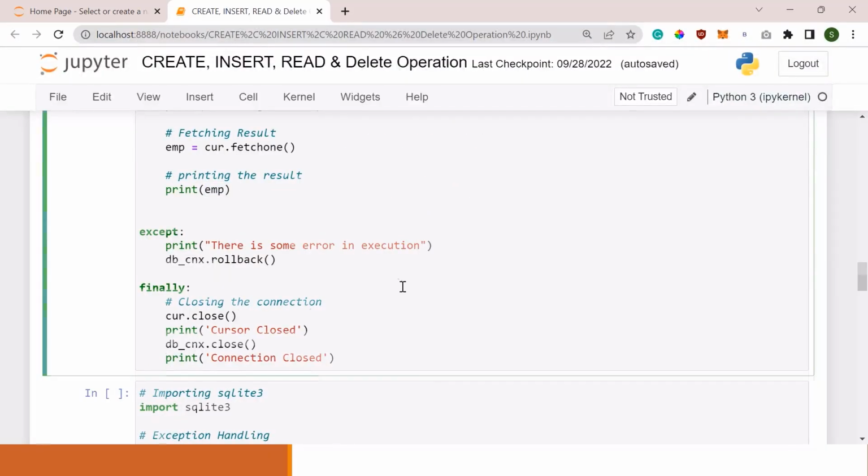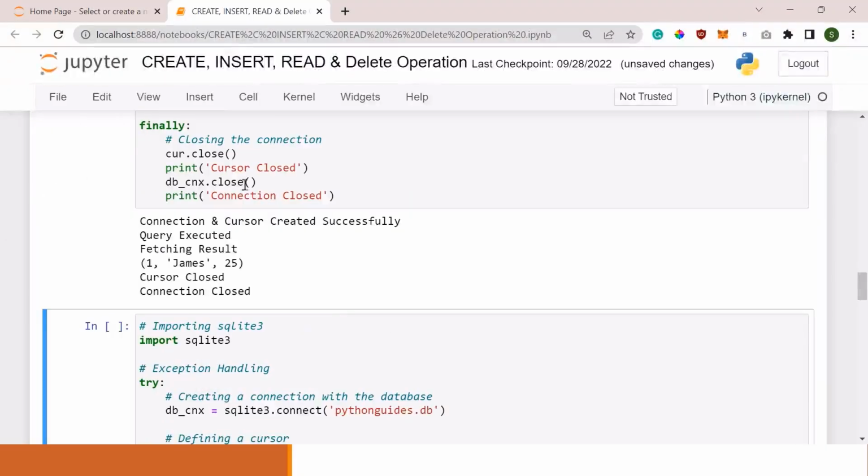So if I execute this code block, here you can see first we got this connection message, then the query gets executed and we are fetching the result. So the result is this one which we got, where 1 represents the employee ID, James represents the employee name, and 25 is the employee age, and in the last the connection and cursor were closed.